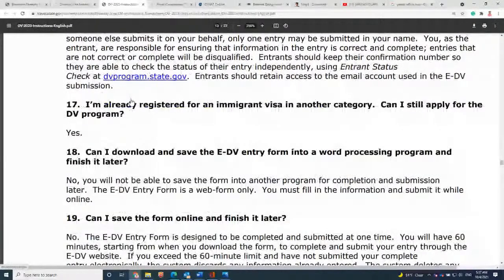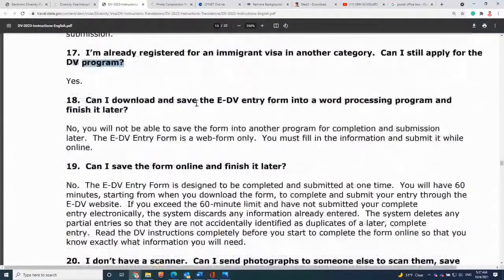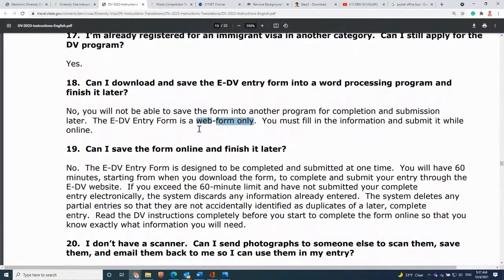I'm already registered for an immigrant visa in another category. Let's say you have applied for asylum, or for a green card through employment, or through family or refugee status. Can you still apply for the DV lottery? Yes, you are allowed. Can you download the form and fill it in separately? No, the application is a web application. You cannot sign in and come back later. It's a one-time application. You cannot save the form.